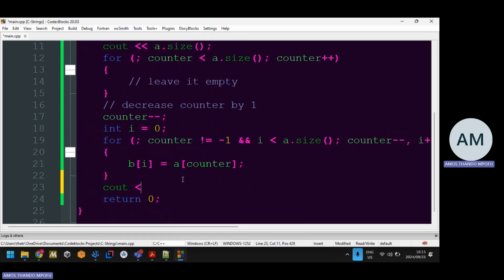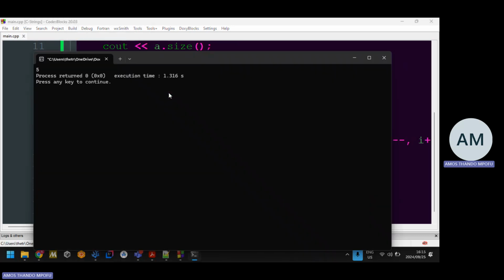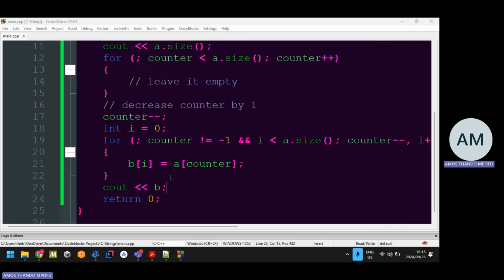And then I'm going to try to output B now. Hopefully the string does resize. I'm not sure. Let's see if it does resize. It should resize though. Okay, it didn't output.